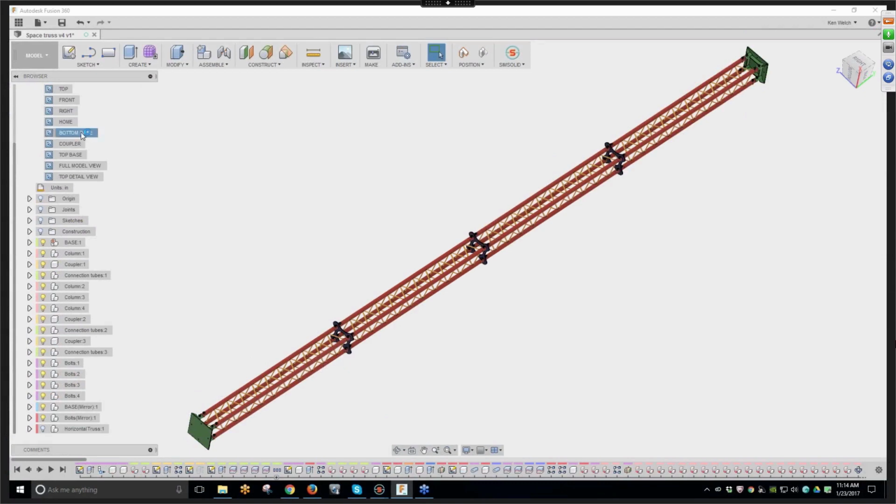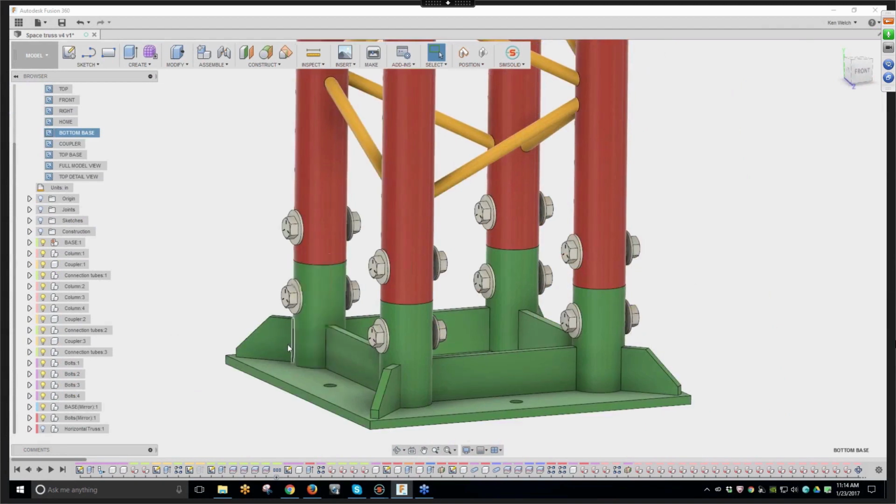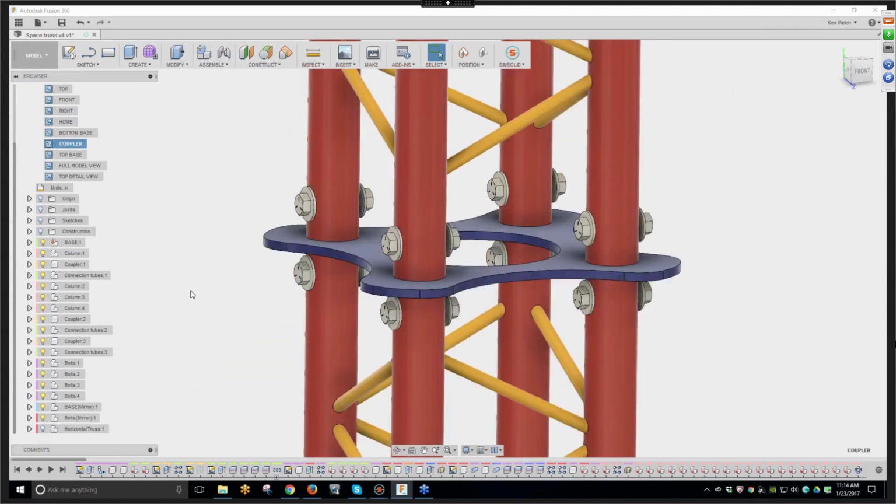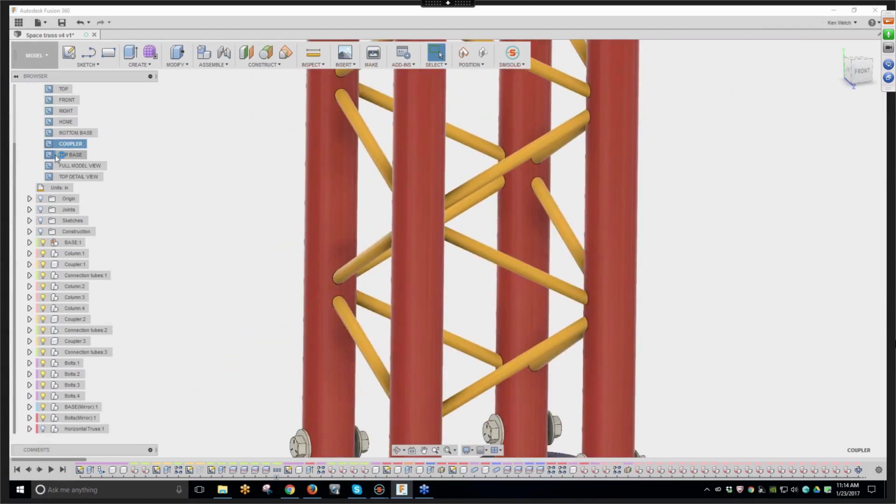Let's just zoom in. It's got full detail. So it's got hollow tubes. It's got solid bars. It's got welded structure, and it's got full fidelity bolts, nuts, and washers. There's a mid side, these mid couplers, and then there's the same kind of detail at the top.